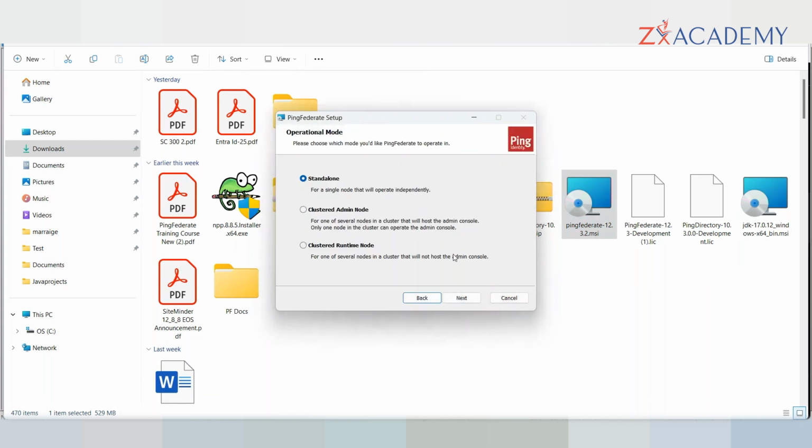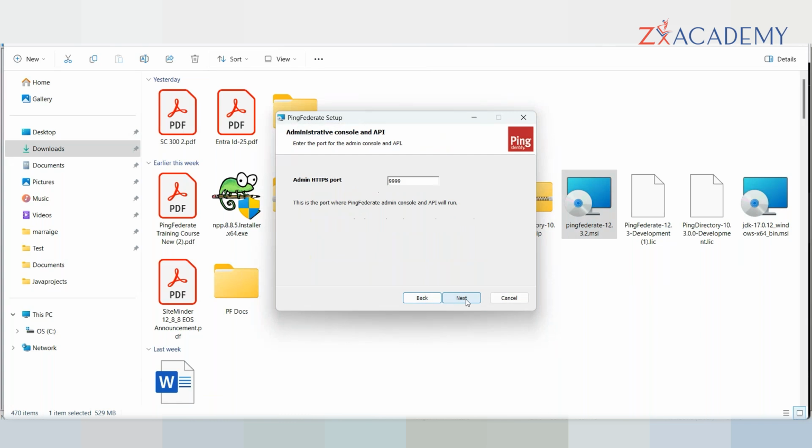Here, as I already mentioned, we need to follow it as standalone, so put standalone mode and click on next. Clustered admin and runtime we will do later, during our training. Admin is separate and engine is separate. The admin port number is 9999, it's the default port number. Click on next.